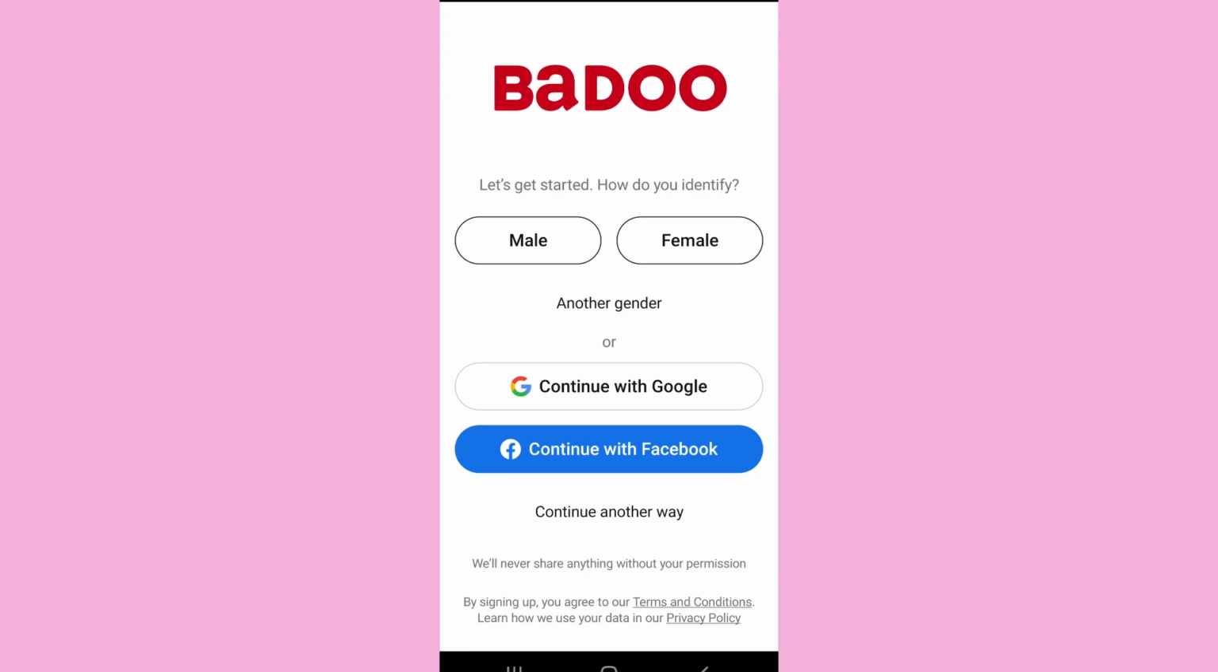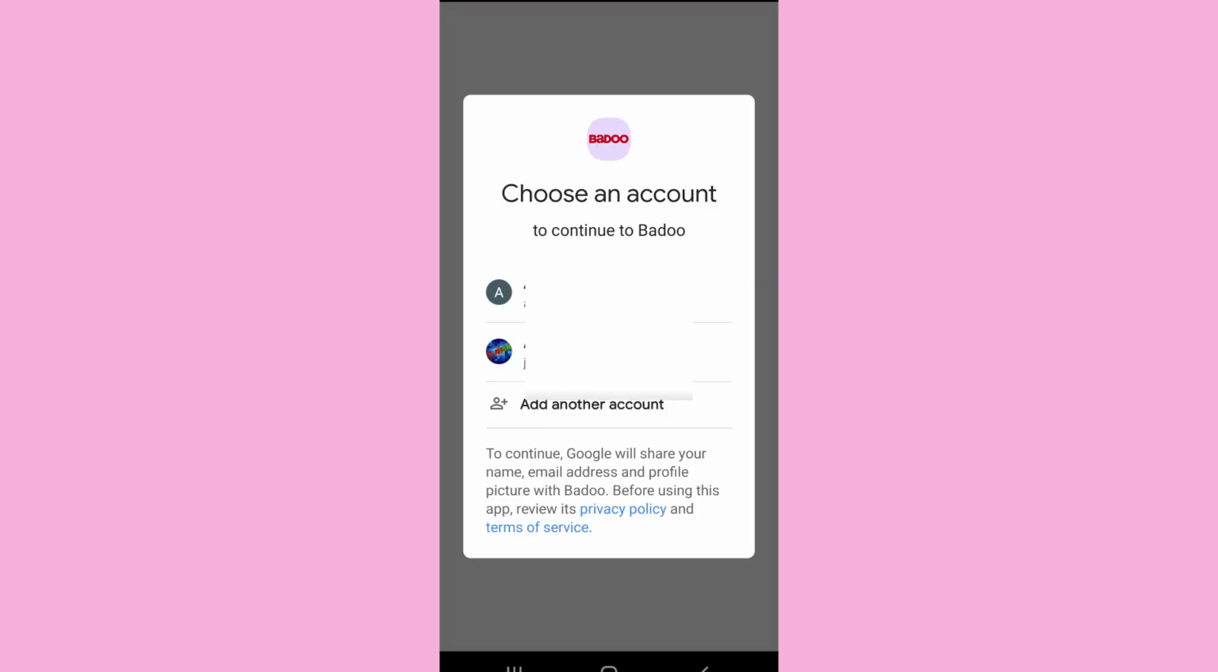Now you can either manually create your account by going through the options on the top, or you can continue with Google or Facebook. For now, we are going to continue with Google. So let's tap on continue with Google. Then after, it will ask you to select your Google account. Select the one that you want to use.